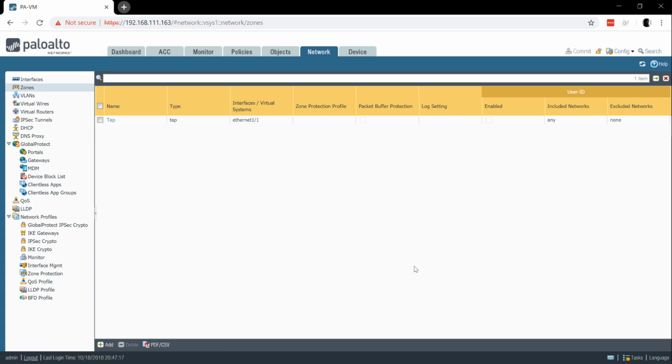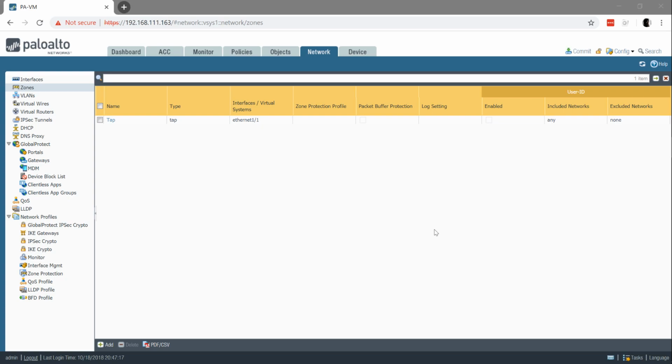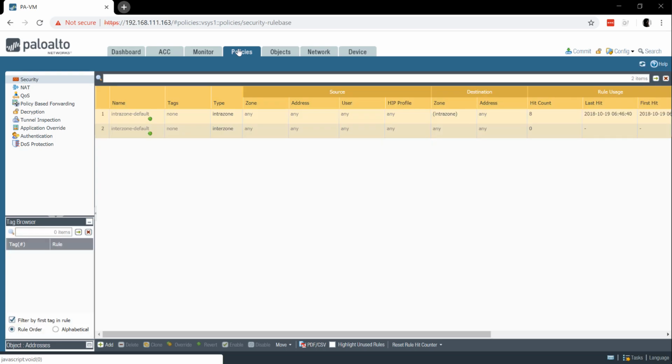So that is part of the steps that we need to complete creating a tap. So now we've enabled the tap. The next step, for us to see the traffic, even though we have the tap configured, is that we've got to make a policy. So we're going to go into the policy area.